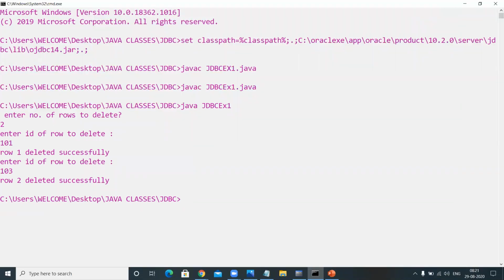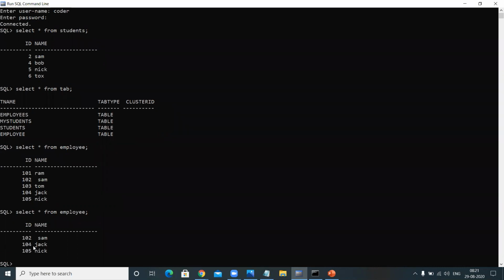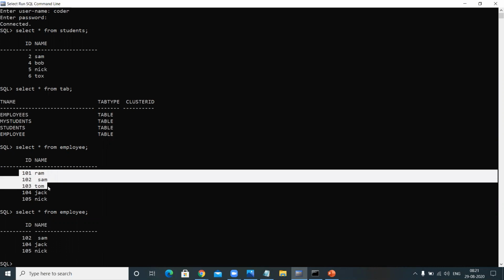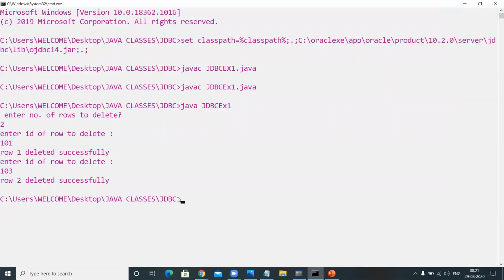Now these changes need to be reflected in our database, right? So let me use the select command here. Select star from employee. Now observe 102, 104, and 105. The rows got deleted, right? 101 and 103 got deleted because I deleted them from the JDBC code.